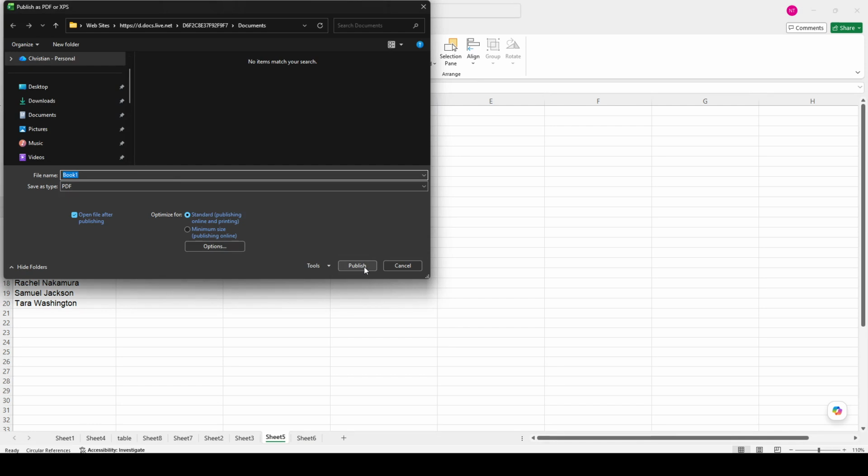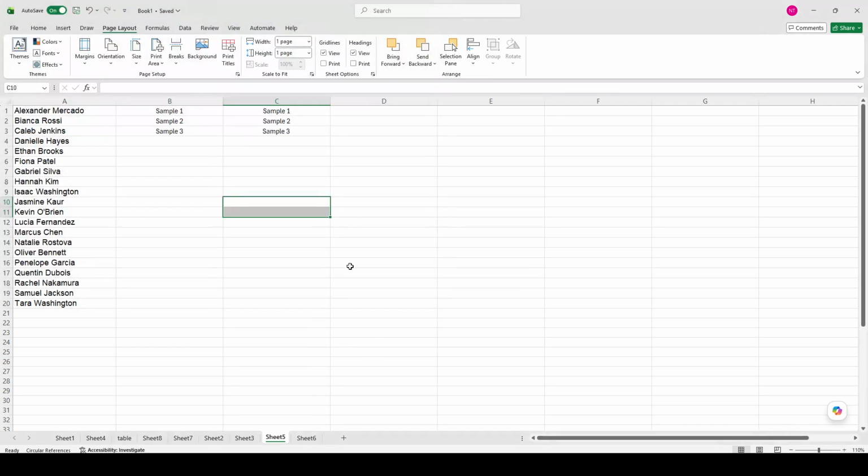Once you have selected the save location, click Publish. Excel will then create the PDF file and save it to the location you chose. Depending on your settings, the PDF may open automatically after it is created, so you can quickly check that everything looks the way you expect.